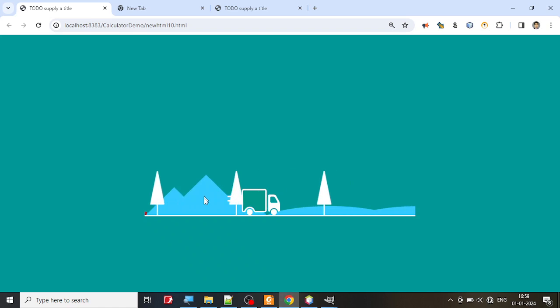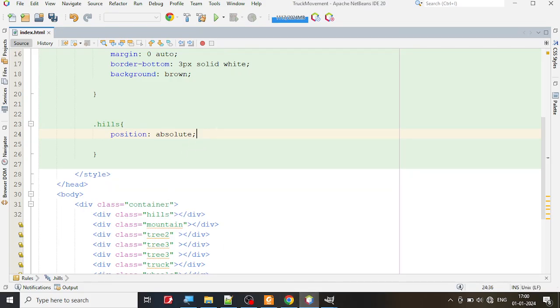So with respect to the container, let me put it over here. With respect to the container, you are going to draw the hills and whatever you can think of. So absolutely, it is going to be placed with respect to the size and coordination of the container. Okay, so how am I going to get this particular hill?